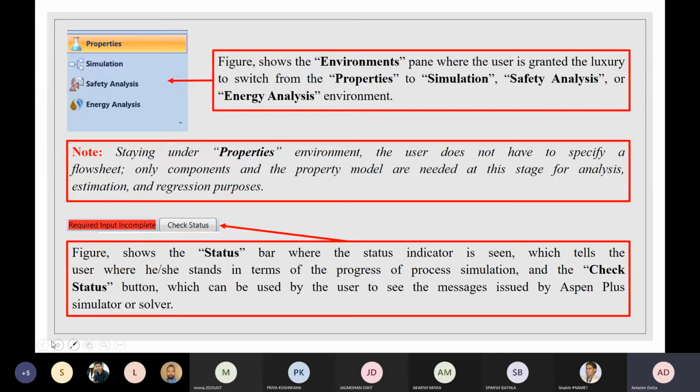Okay, there is one more thing that I will show you, how this will appear. It appears in the lower part, somewhere here. If you have the Aspen Plus UI with you, this will appear right here, in your bottom left corner. It will tell you the status of your progress. Here you can see it's written: required input incomplete.